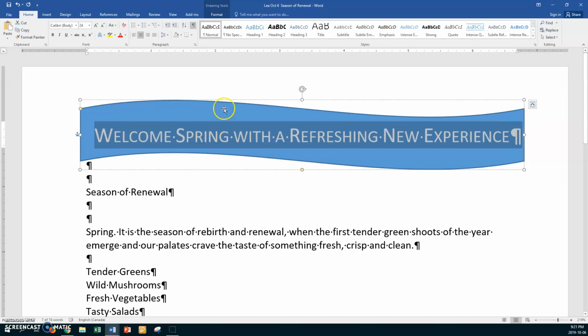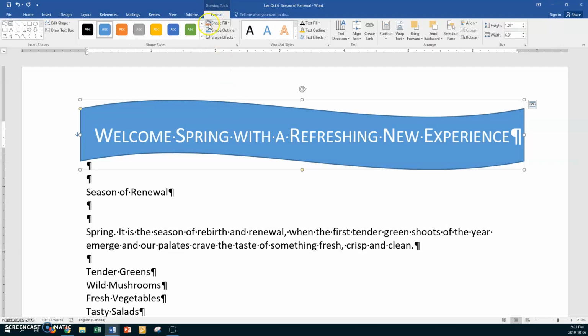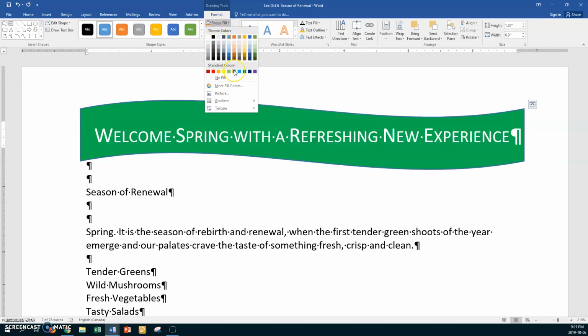Now, if you want to put a different fill, seeing as how it's spring, we're not going to stay with blue. Let's go to Format, and now Shape Fill. Let's choose a green for spring. Okay, it's spring coming in. Choose any green that you want.